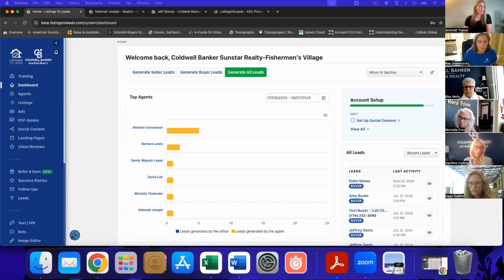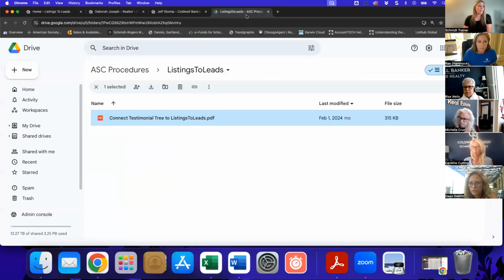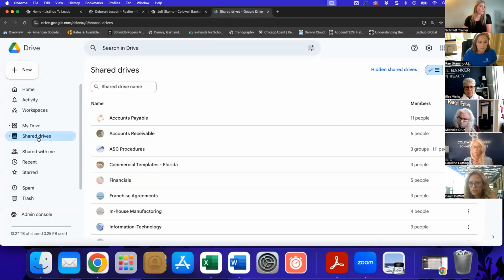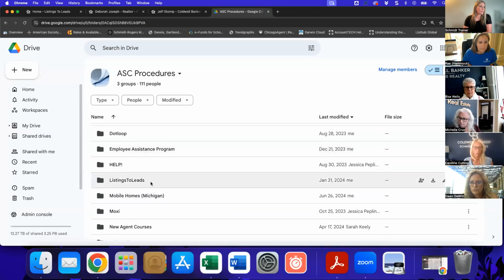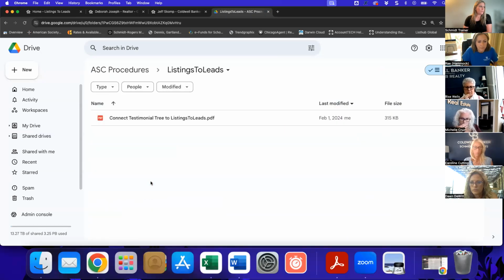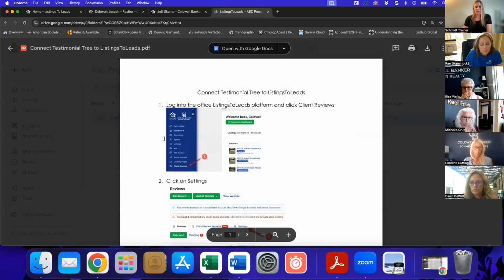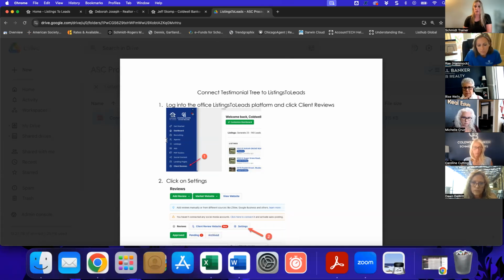The first thing I want to point out is the job aid. If you go into Google Drive and go to your shared drives and ASC procedures, this document I'm going to show you is found here in the listings to leads folder, and it's just a PDF. It's a very important guide because there is a token number, and I'll show you in a second, that you do need to have in order to connect the sites for your agents.